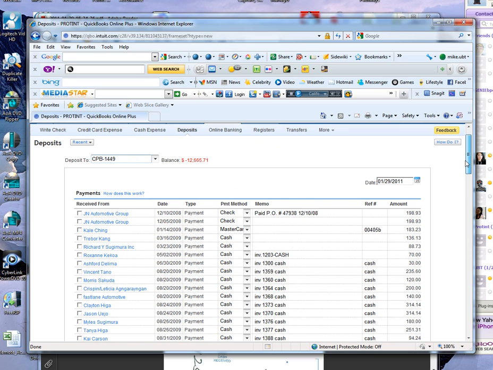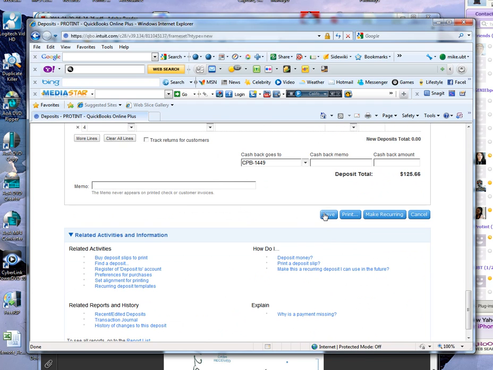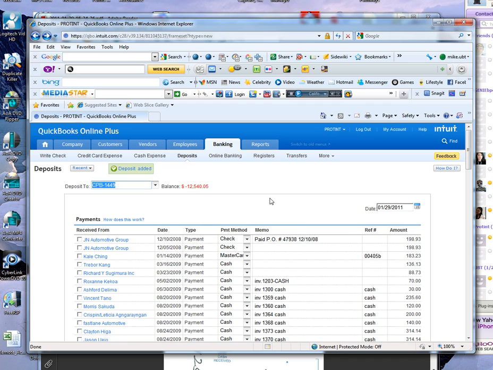Go all the way to the top. This is the correct deposited check account. Go all the way down, click on save. That'll save the deposit. So now the payment is received and the deposit was entered into the system. So that goes back to the deposit section. So we're done with this particular deposit.